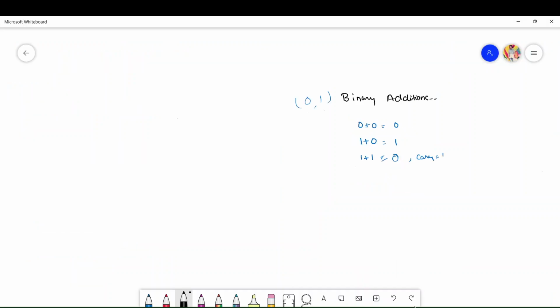Before that, let's get some of our basics clear regarding binary additions. These are the rules for binary additions, and I hope you are aware of this. The only special thing here is that if you add 1 to 1 in binary, you will get 0 as the output, and 1 will be your carry. And this is very obvious, that only 0 and 1 are allowed in binary representation.